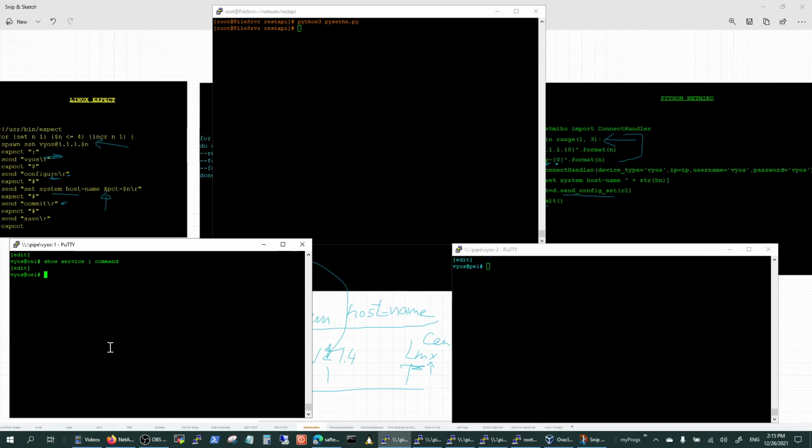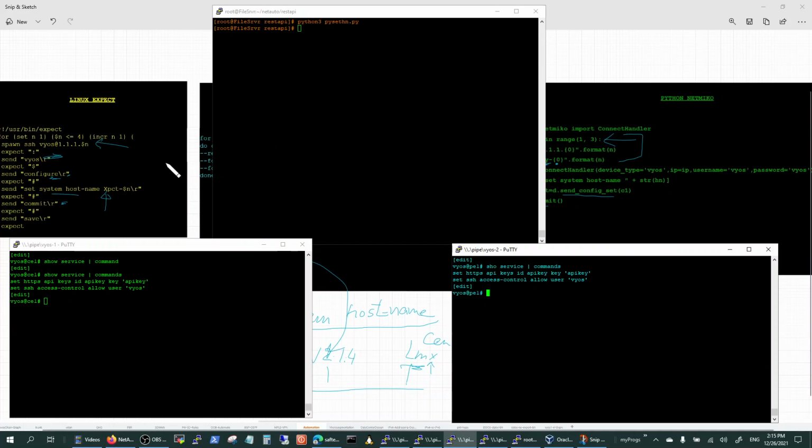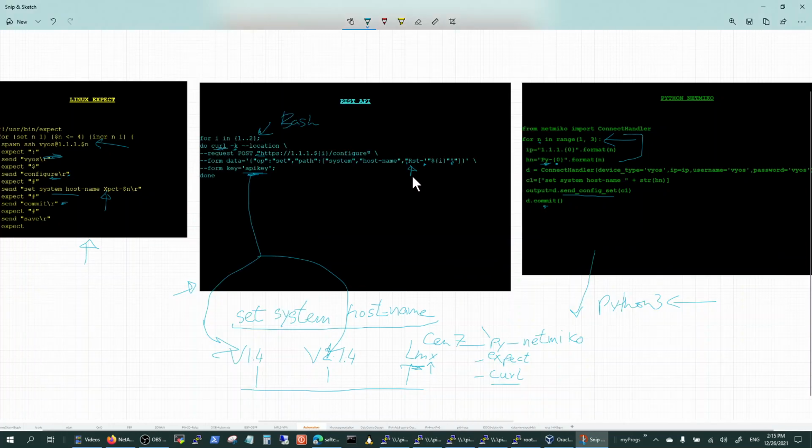These are the commands that you need to put in. 2 commands on both sides. To play with this, you need an API key that matches up with the API key in this guy here. It needs to match up. So once you do that, you would be able to play with these 3 different automation or scripting tools. Hope this helps.